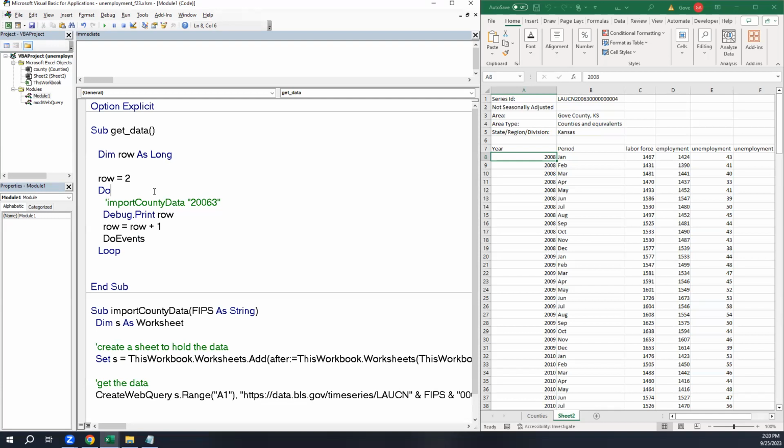So let's take a look at another way that we might do that, not using the active cell. And so there's a function here called IsEmpty. So Do Until IsEmpty, E-M-P-T-Y. And then I'm going to put some expression here to check when something is empty.